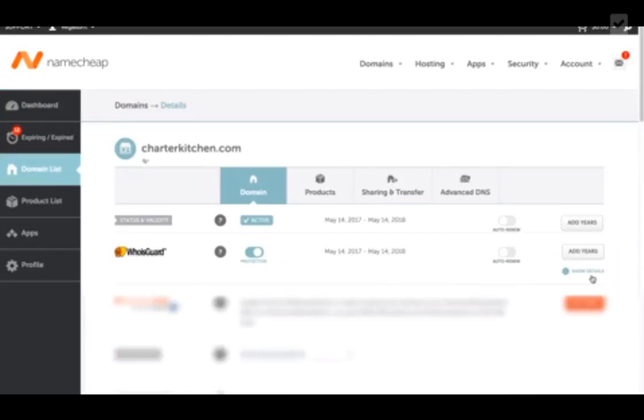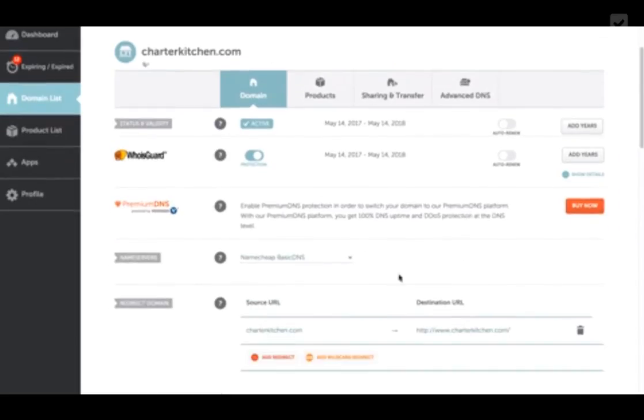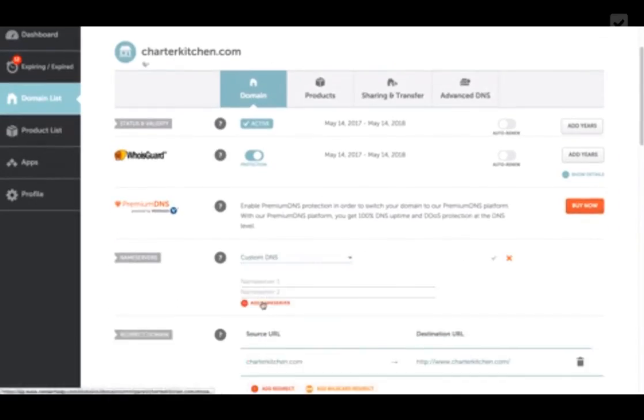Now, do bear in mind that if you're using GoDaddy or another registrar, it'll be slightly different. But what you're looking for is to change the DNS. If I scroll down, you'll see name servers, basic DNS. I click on custom DNS. And then we want to paste in those 2 name servers.